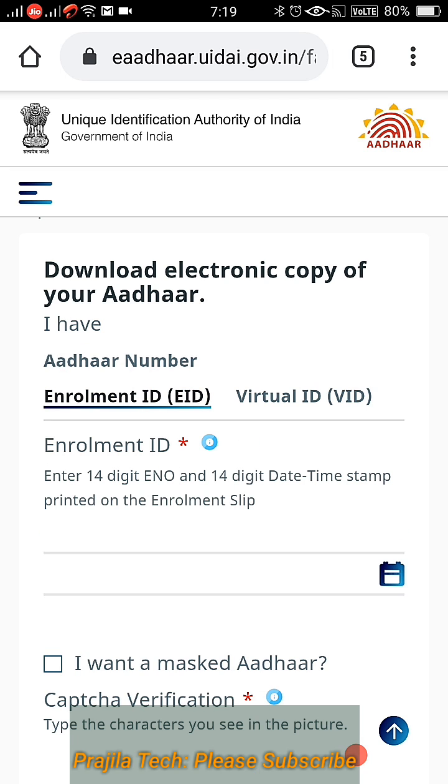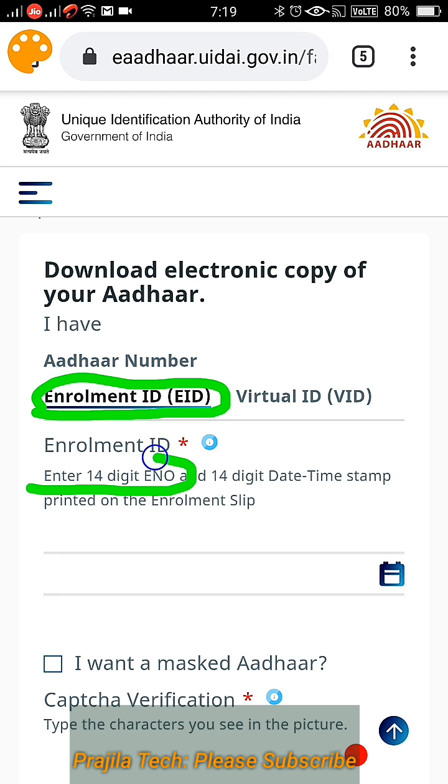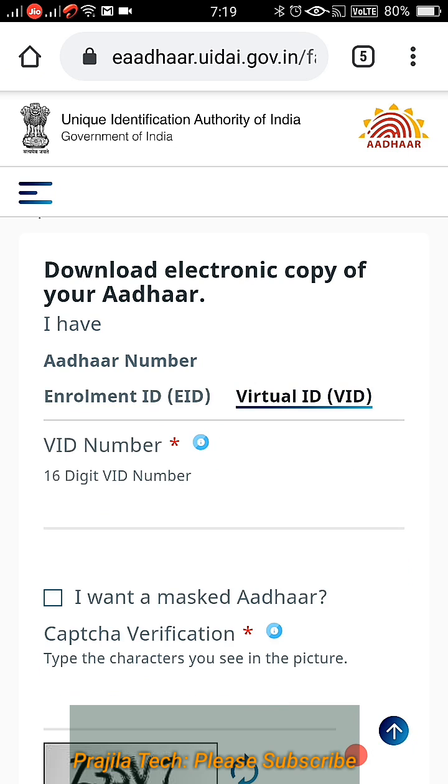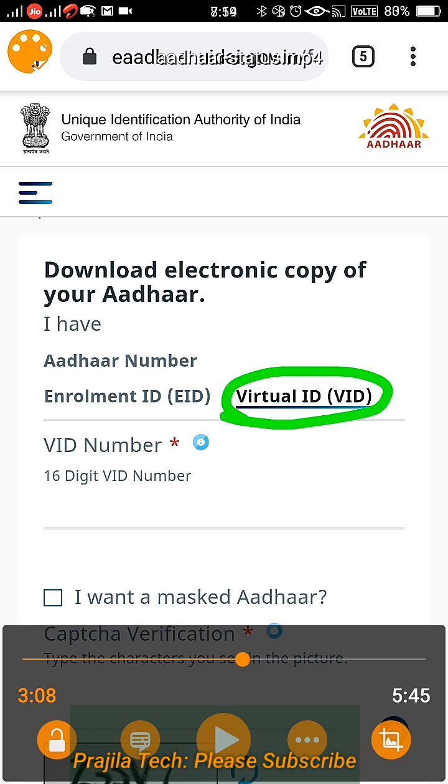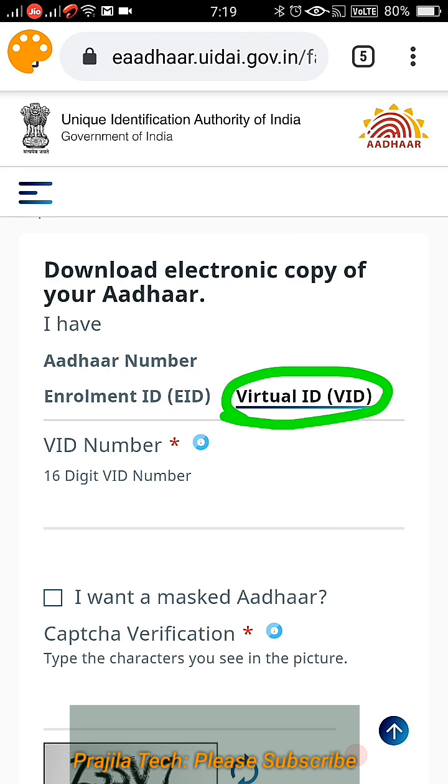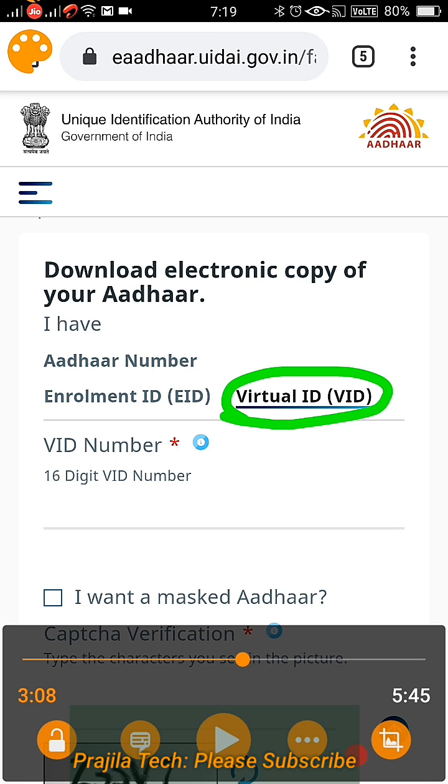So I have just enrolled freshly. Click on the enrollment ID. You can see here I just click on the enrollment ID here. So that time it will ask you for the 14-digit enrollment ID. Aadhaar number is 12 digit, enrollment ID is 14 digit, and you can get the enrollment ID from the print of the Aadhaar acknowledgement. Once you enroll for the first time in the center, they'll give you a print, right, an acknowledgement. So on that, the enrollment ID will be there.